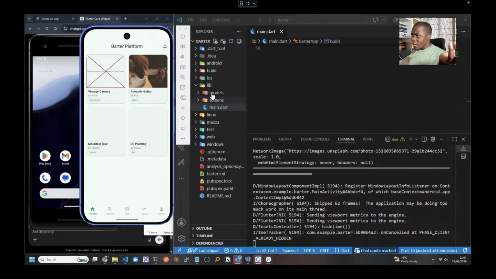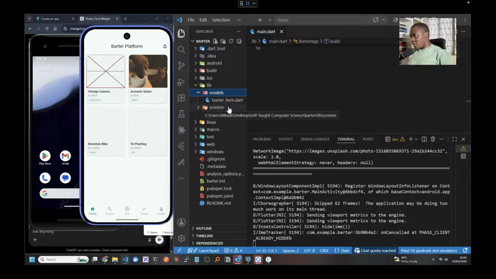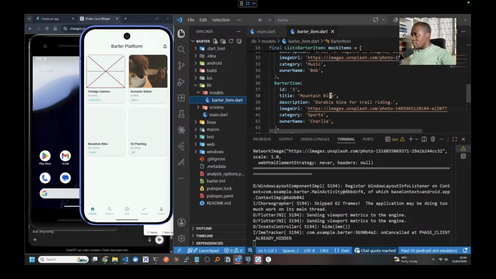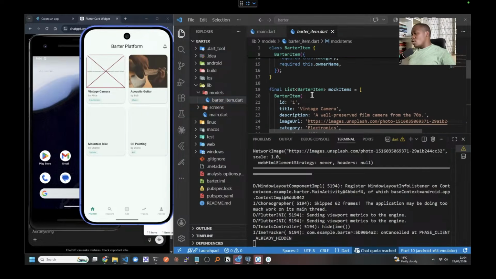You can look at the code Gemini generated, but as you can see, we have the models. Again, Gemini separated the data layer from the view layer. So we have the barter items.dat. So this basically contains a list of items. So we have all these things. So in a normal production application, all this is gotten from the backend, from an API. You don't hard code it.